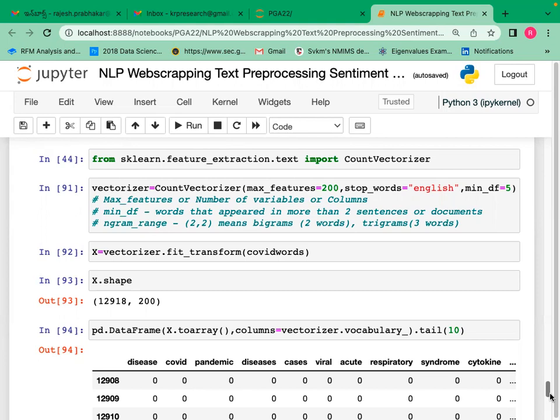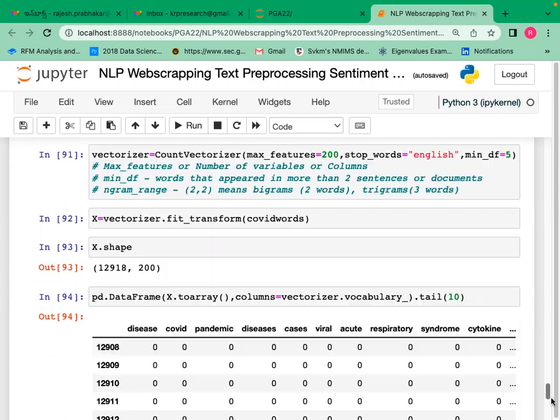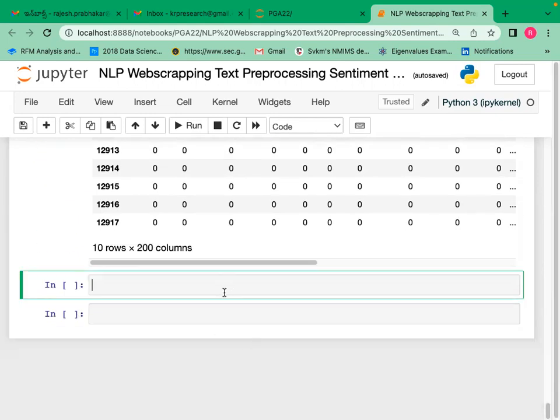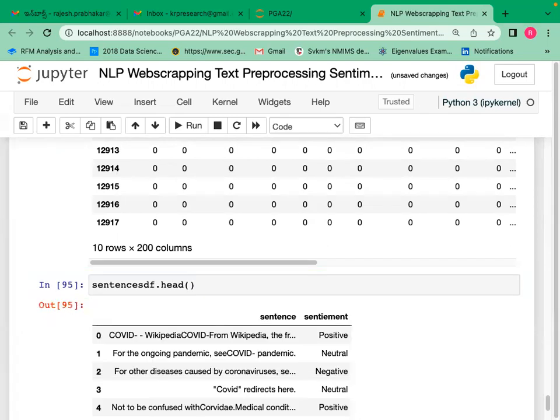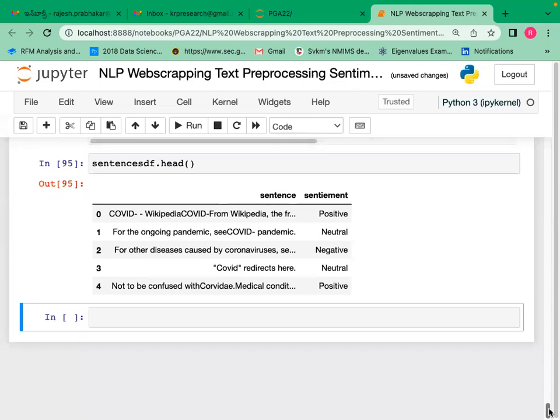Three words, two words. So here we have used only one word. Let me show it one more time. See, we have sentences, right? Sentences df dot head is a cleaned one. We have cleaned the sentences, and then we've broken them into words, right?